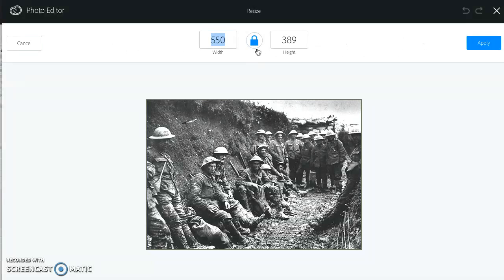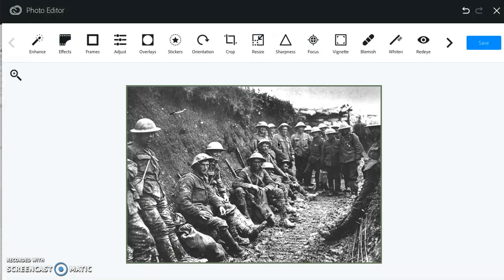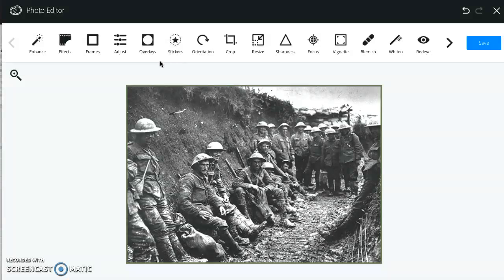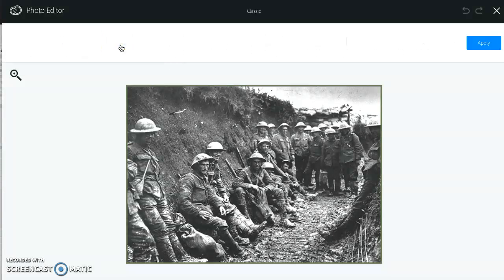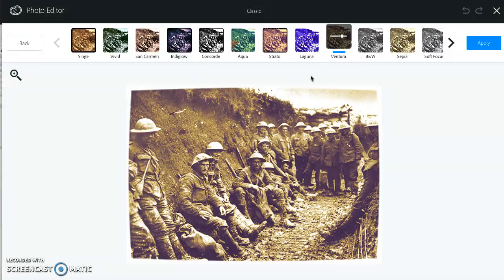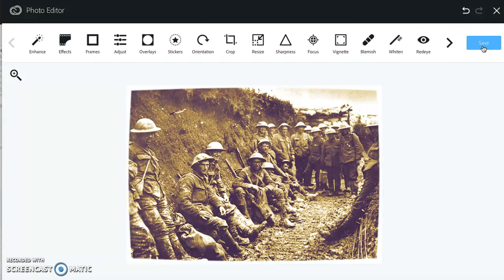So the first thing I would do is resize it, probably 650, apply, and then it might be a little hard to see the faces in black and white. So you could enhance it, like you could do all these different types to it. I made it a little lighter there. Apply. If I wanted to change the effect, I can. Maybe it might be a little easier to see in the Ventura effect, so I just hit apply.